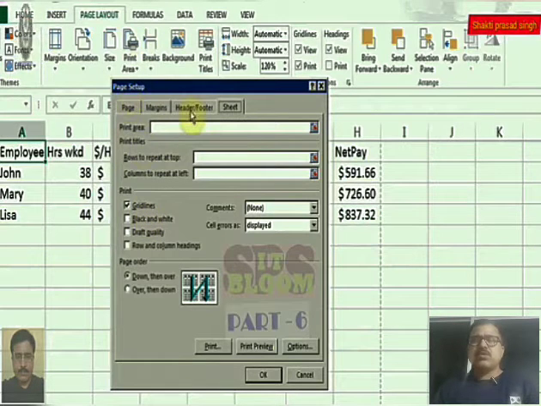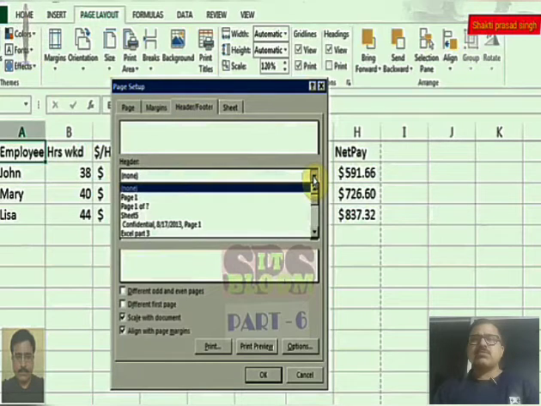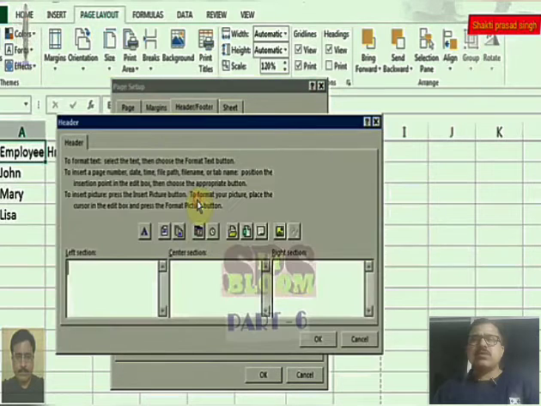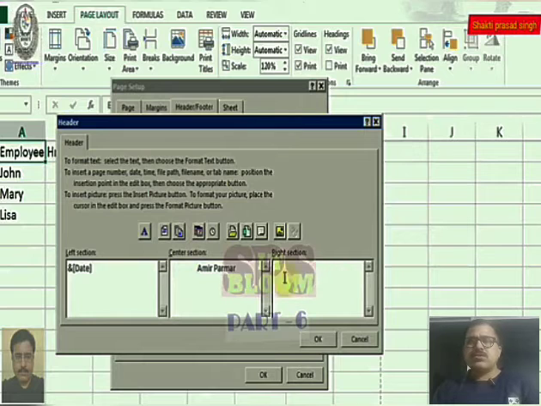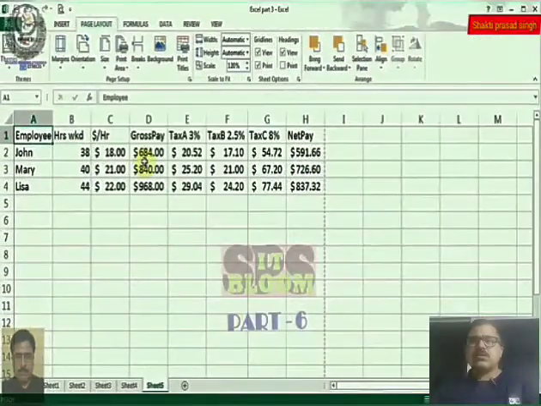Now in the same page setup, I can go to headers and footers, and I can choose one of these headers like page number or something, or I can do a custom header. Now in the center I can type my name. In the left, if I wanted, I can put the page number, or I can insert a date, and on the right hand side, if I want, I can put the time, and there are other things you can add to it. And I click OK, and I click OK.